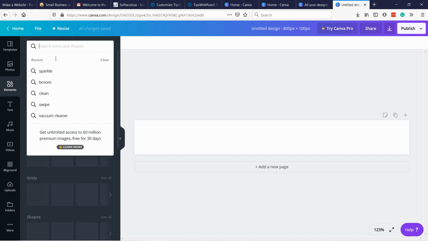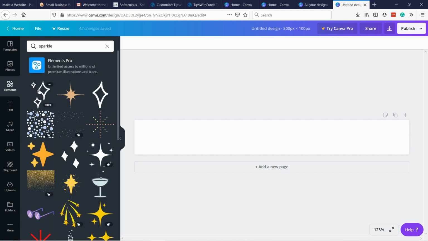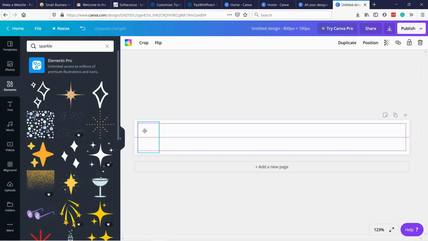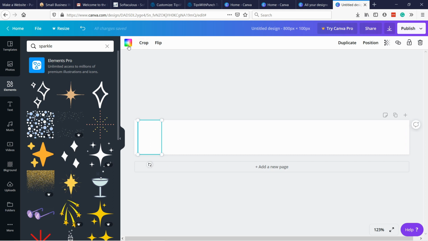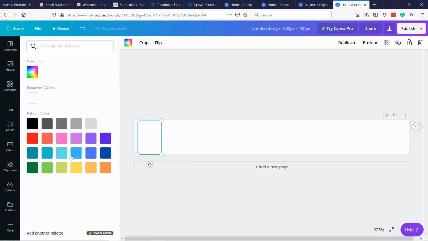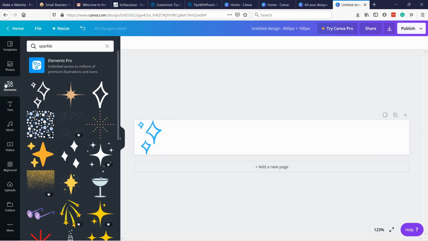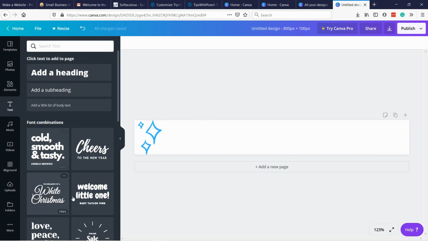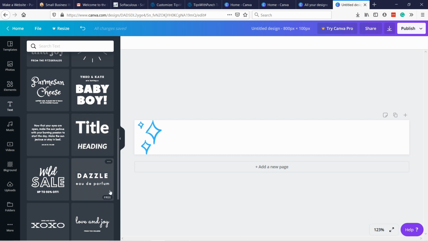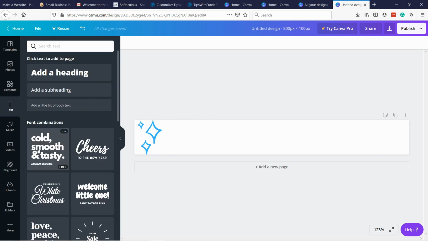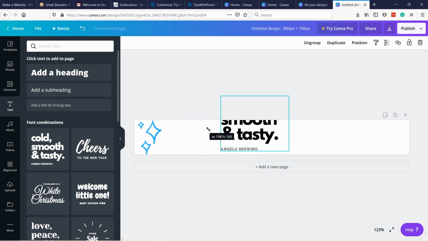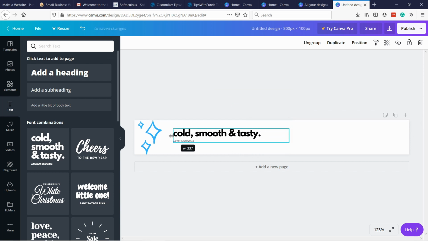Elements, sparkle. I'm going to choose the same sparkle I already had. Like this. And then I'm going to give it another color. And now I want some text. You can choose here. These are some templates. I like this font, so I'm going to use this template. It's not really fitting, but it will soon.